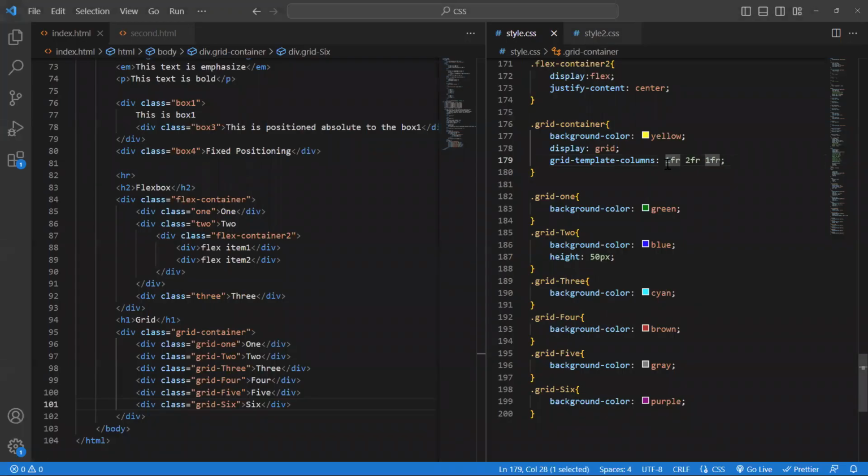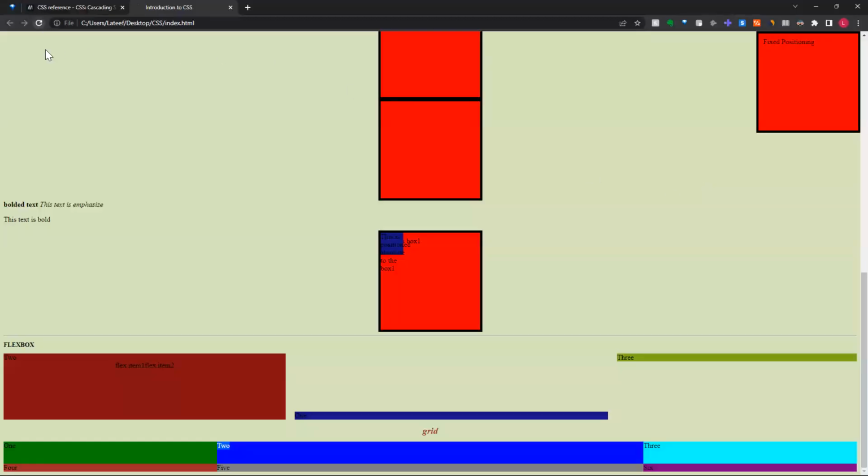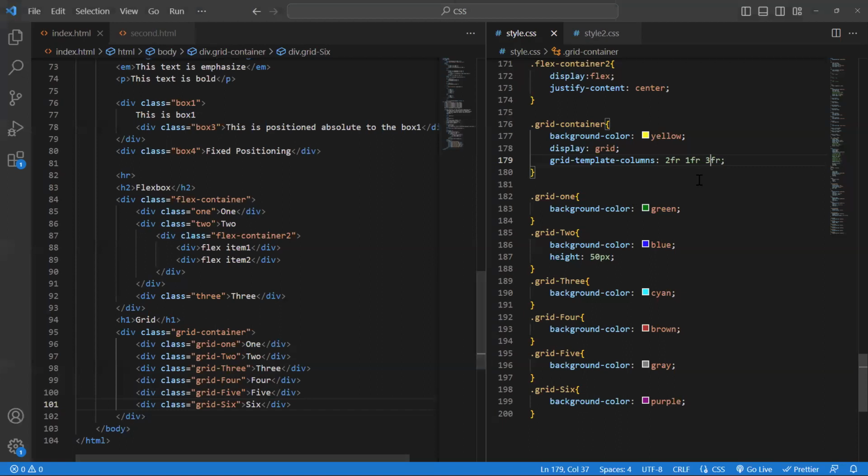So let's say I change this to 2FR, 1FR, and then this is 3FR. It's just going to divide the space between them in that specified ratio. So this is 2FR, so it's going to be this times two of this one will be for this, and times three of this one will be for this. So it's just going to share the space among them.